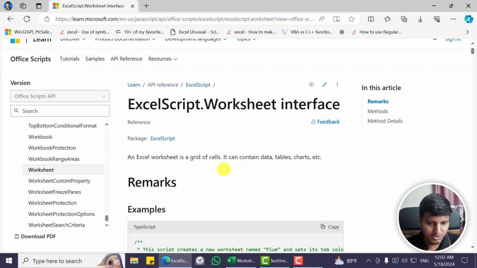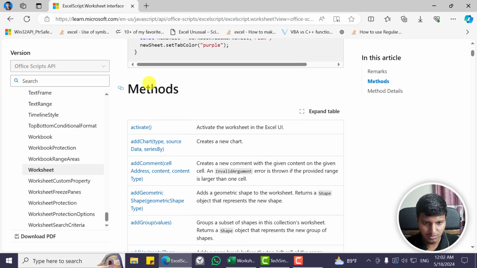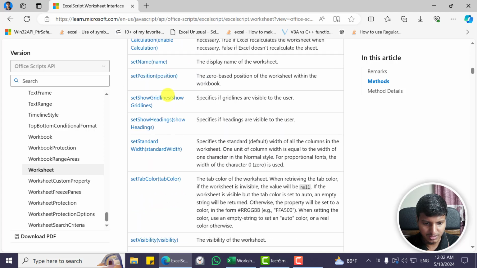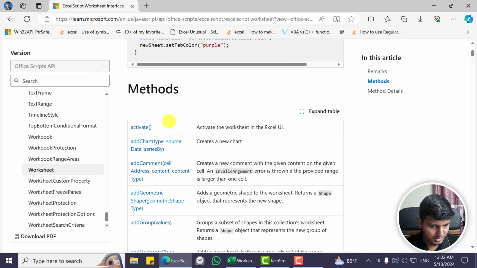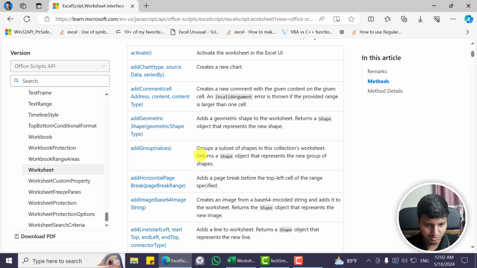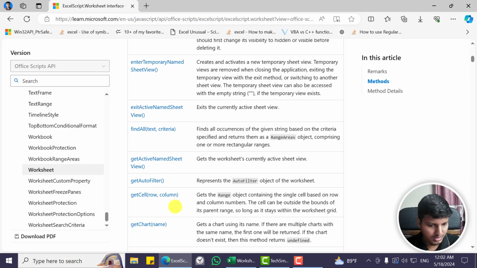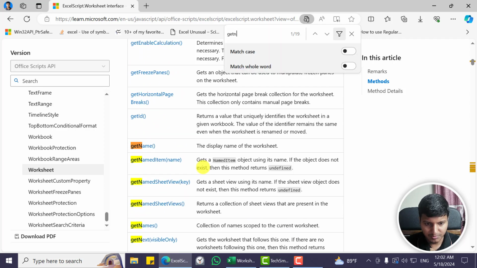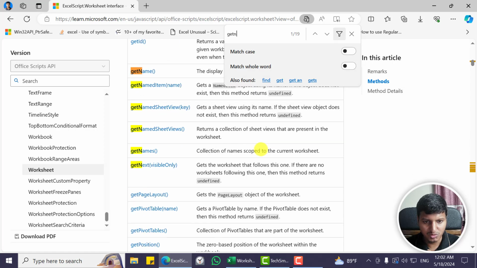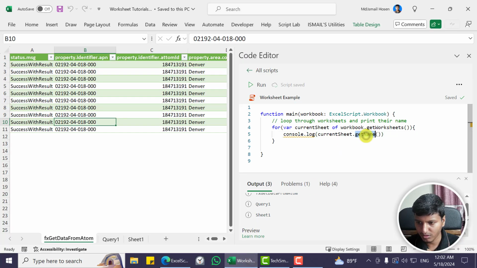If you go into this documentation, you'll see that the ExcelScript.Worksheet interface has all of the methods that you need. You can see that we have activate, if you want to activate that particular worksheet, we have addGroup, and lots of other methods. We have seen how to get the name, right? getName gives the display name of the worksheet. Now if you want the ID, then you need to call this getID method. Let me show you an example for that one as well.